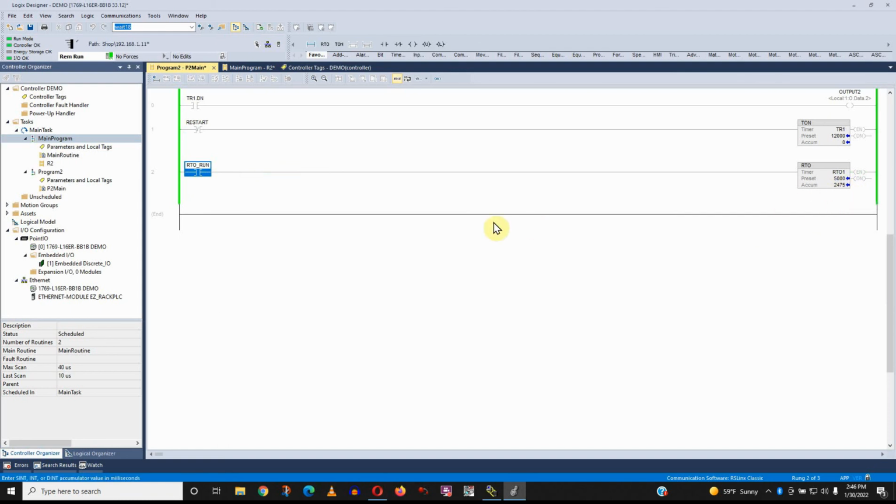So an RTO is great if you're trying to track elapsed time, like you want to know when a pump has been running for 3 hours, but that 3 hours might be across 3 months. So every time you turn it on, you want to increment the run time. So RTOs are good for that.